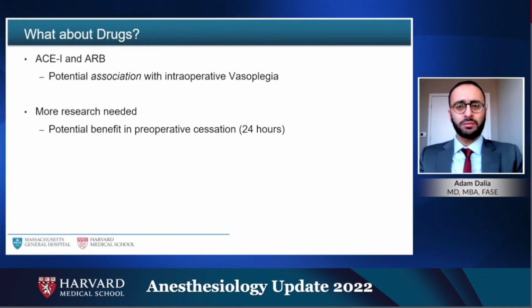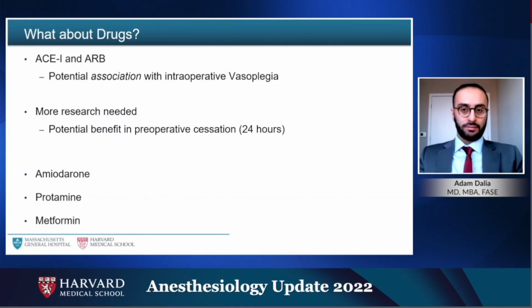There has been some research saying that there might be a potential benefit in preoperative cessation up to 24 hours prior to surgery for both the ACE and the ARB. But again, there needs to be more investigation and more research to really be able to pinpoint ACE and ARBs as offenders in causing vasoplegia. Other drugs that have been implicated in vasoplegia are amiodarone, protamine administration, and metformin.